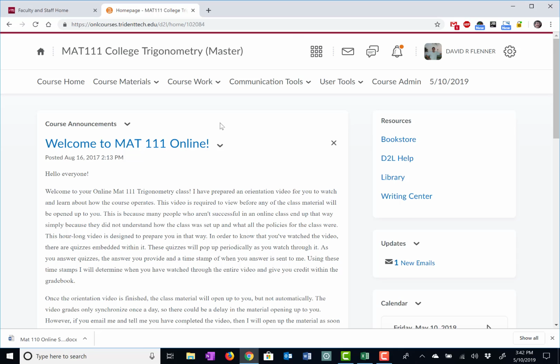Now, within D2L, you will find the information that is pertinent to your class, but it doesn't have any of the actual work for the class. That's all going to be in another system called MyLabs Plus. Let me show you around D2L first, and then we'll go into MyLabs Plus, and I'll show you about the homework and that sort of thing.